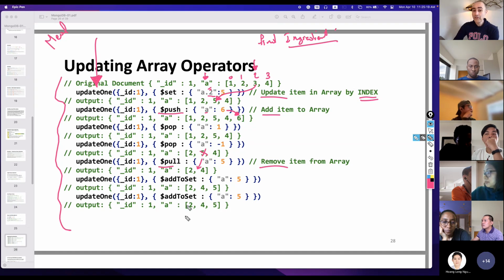Now let's take a look at other operators that you can use. There is also pop. Pop is going to remove from the right side, and pop -1 is going to remove from the left side. So pop with a positive value, pop 1, is going to remove 6. Pop -1 is going to remove the 1. Either you remove from the right side, which is the default, or you remove from the beginning of the array if the value is -1.